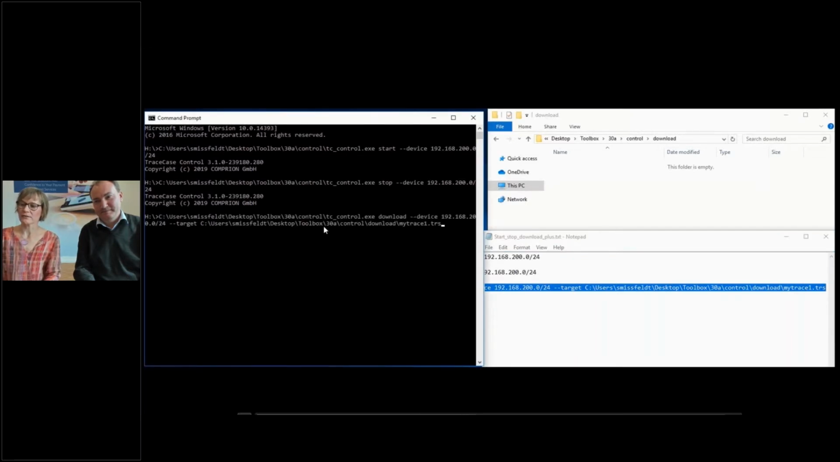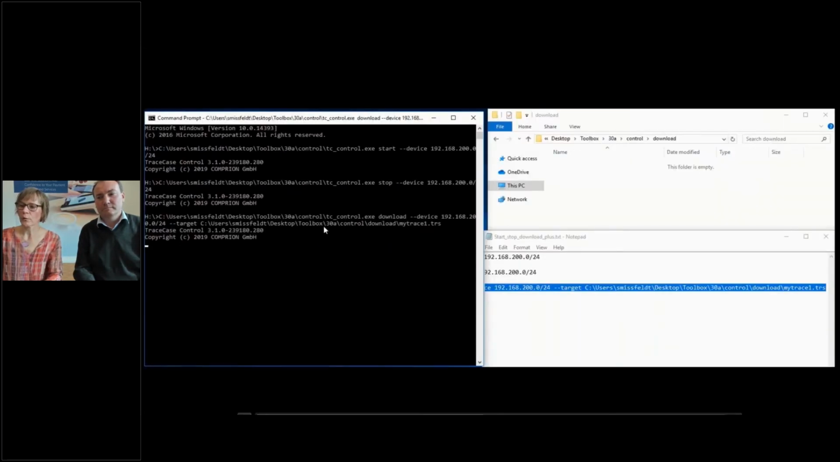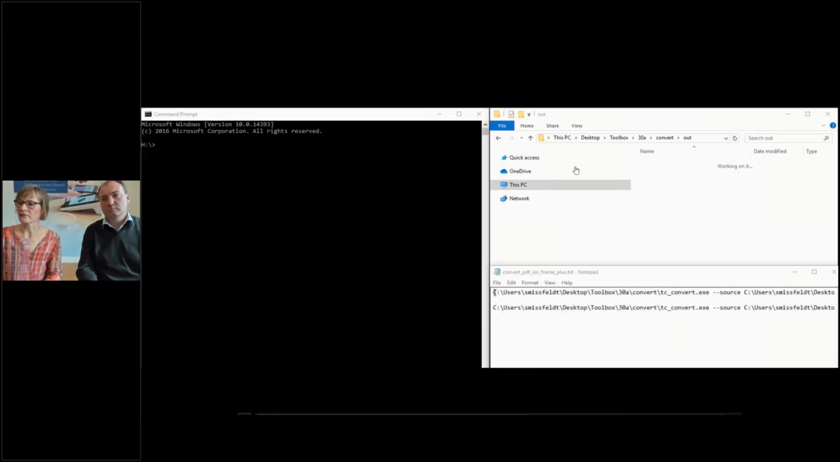And then the third part here is after start and stop. When you did your tracing, you have to download the trace from the device, and that's what you can see here. This is the download command, and then you also have to define a file where it should be pumped out into. Yeah. So that way you operate the start-stop-download part, and then we move on to the next part. Yeah, here you can see on the right-hand side that a file pops up.